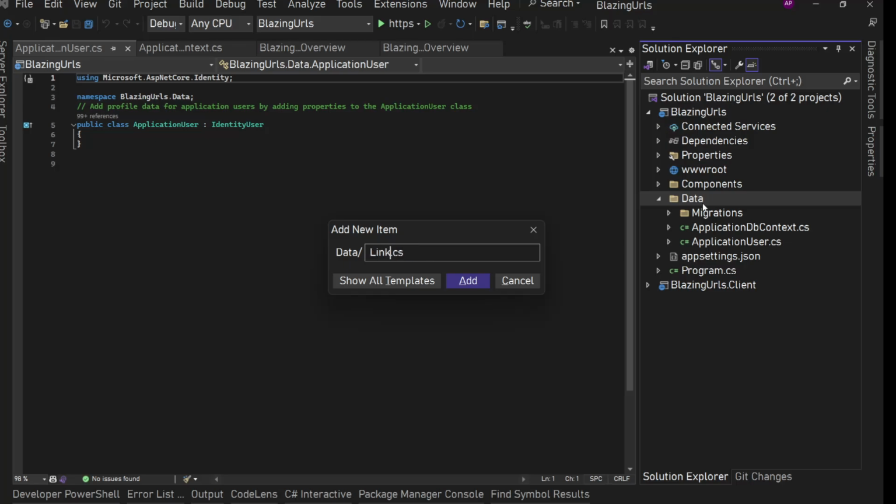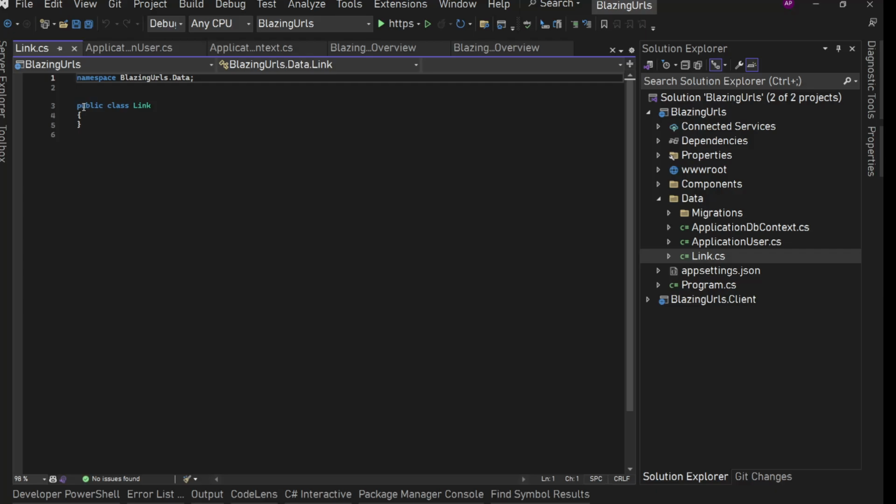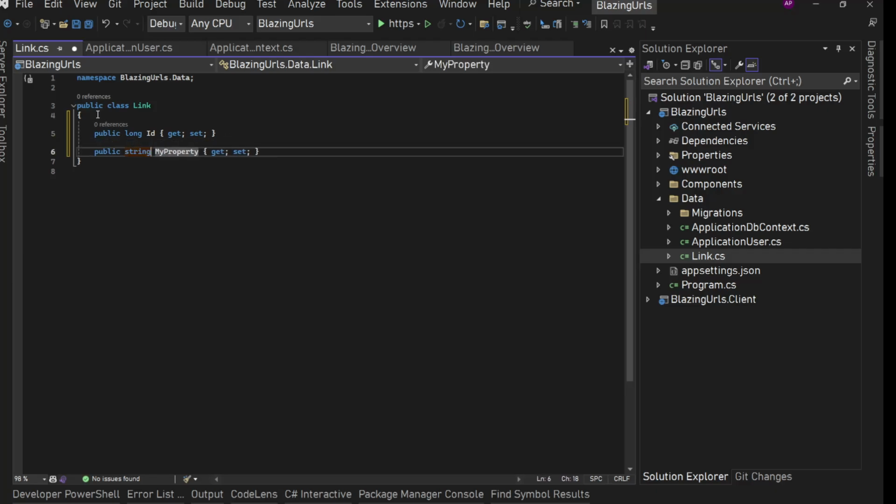We need two entities. One is for link, the URL, and one is for that URL analytics. So we could call it link or URL, whatever you want. I'm using link. Okay, so public class Link here. First thing, we need one ID. So let's use long Id. Then we'll have string LongUrl. Then we are going to have two things here. One is going to be ShortCode and then one is going to be ShortUrl.